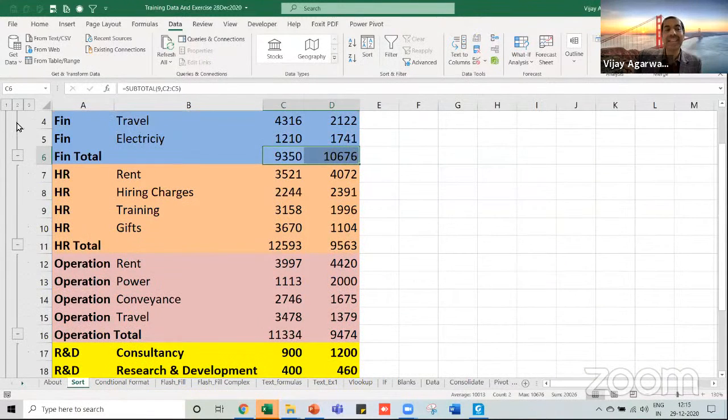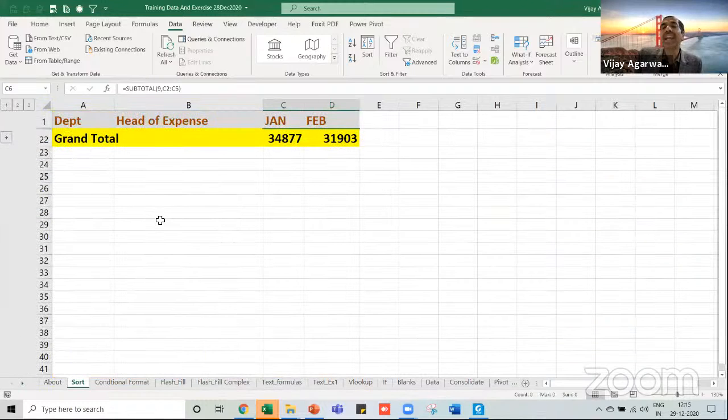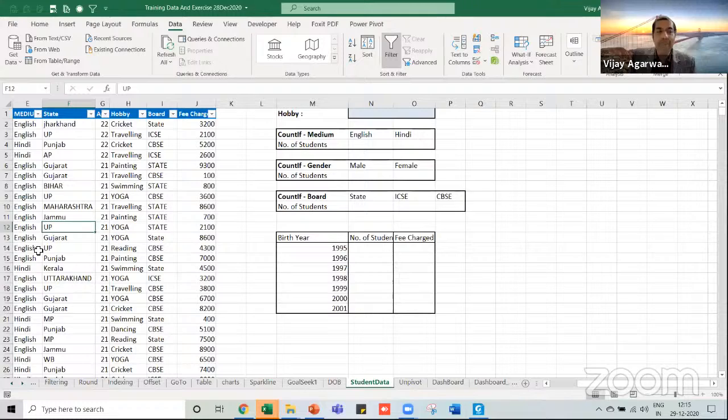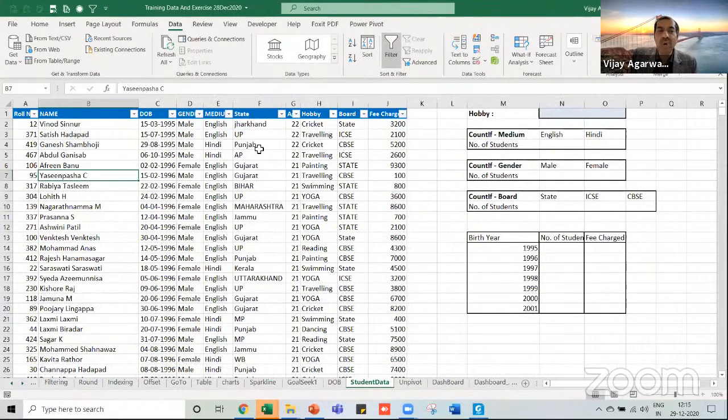The only thing when you are doing this is that your data should be sorted. Because if you want to make this subtotaling based on the department, your department should be sorted. In case you have different layers, suppose here I have the student data, and here I have so much data. Here I want to compare state-wise, I want to see the students and the fee charged. So first, if I want to do this state-wise, the first thing I must do is sort this data state-wise.